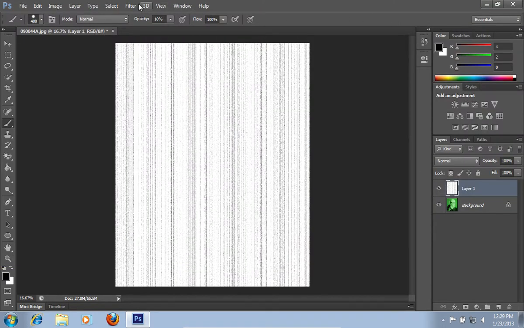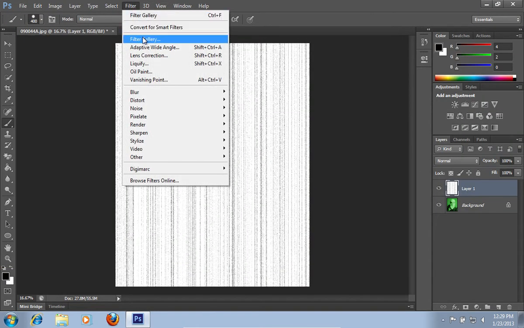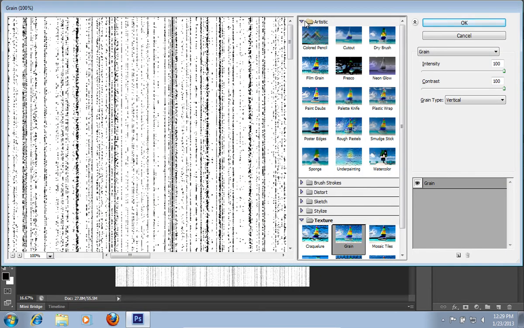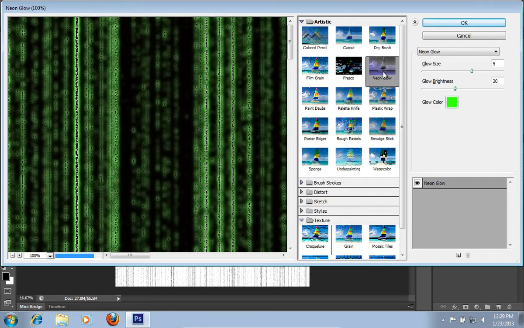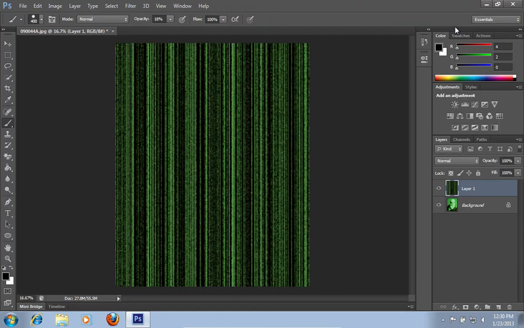Go to the Filter menu and select the Filter Gallery option. In the following window, go to the Artistic menu and choose the Neon Glow option. Set the Glow Size value to 5 and the Glow Brightness value to 20. Set the Glow Color to green and press OK.